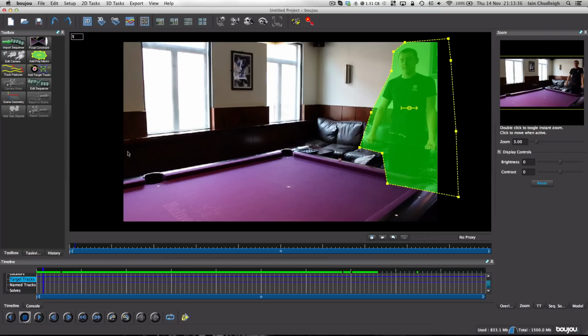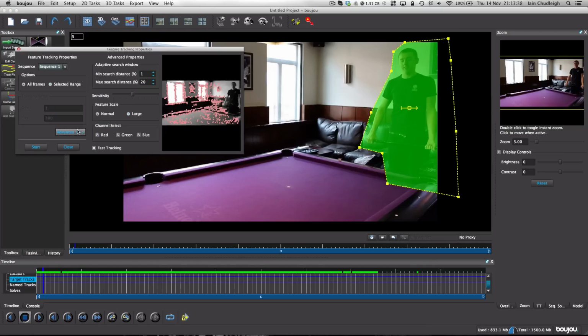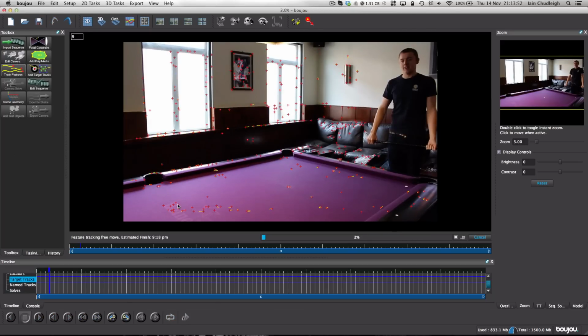Once this is done, we can just go to track features, advanced, and crank all these dots up, because the more dots you have, the more accurate your track will be, but the slower it will be. And then just click start, and I'll come back when it's done.